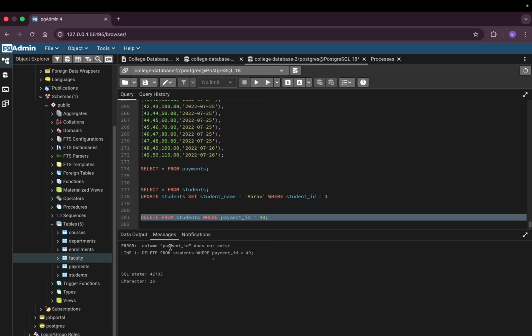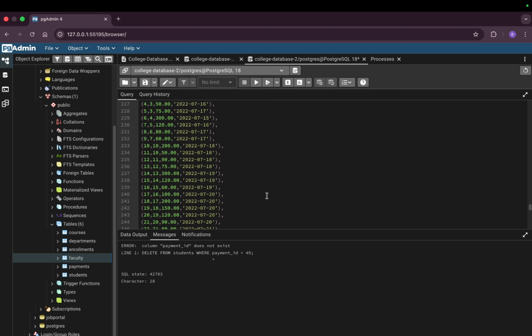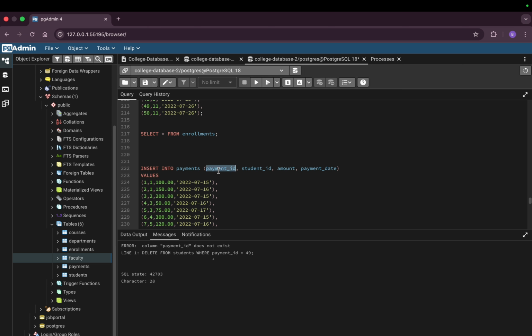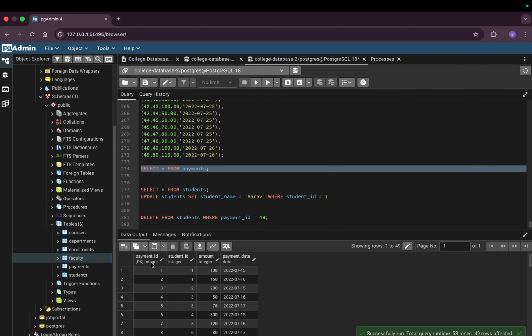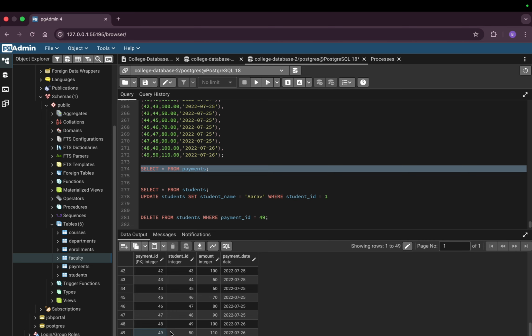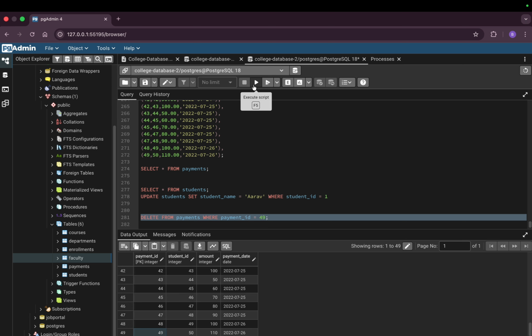It says payment ID does not exist. What is it saying? Payment ID doesn't exist. Let me see. It is payment ID. It is right. Let me view the payments table again. We have payment ID, we have 49. Oh, we are deleting from students. We should be deleting from the payments table. Delete from payments where payment ID is 49.